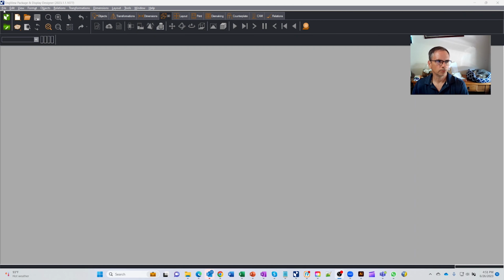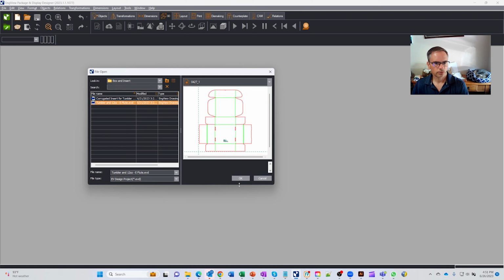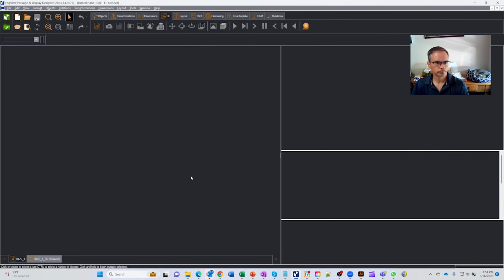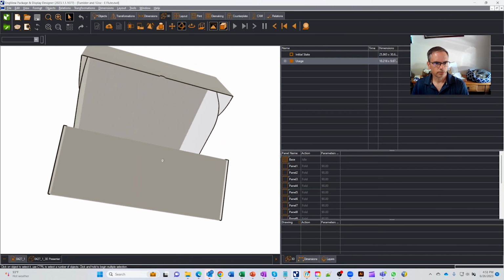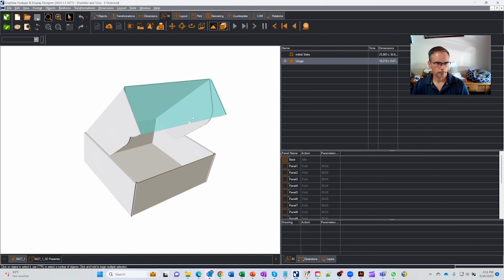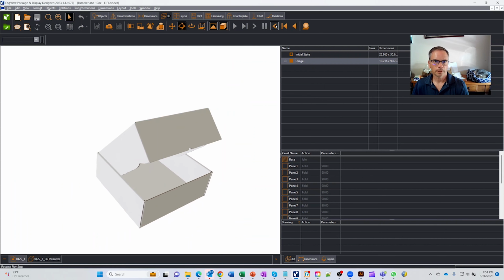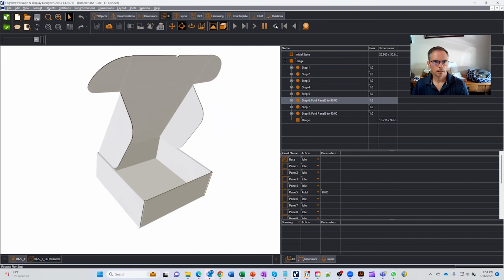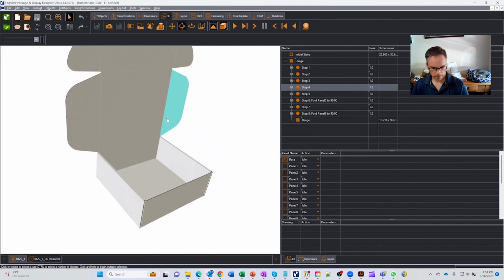So let's drop into EngView, and we're going to open up a box. Let's just grab this box right here. See the box. Here is a 3D view of the box. I'm going to go ahead and zoom out a little bit, and let's open it up so we can insert our insert.